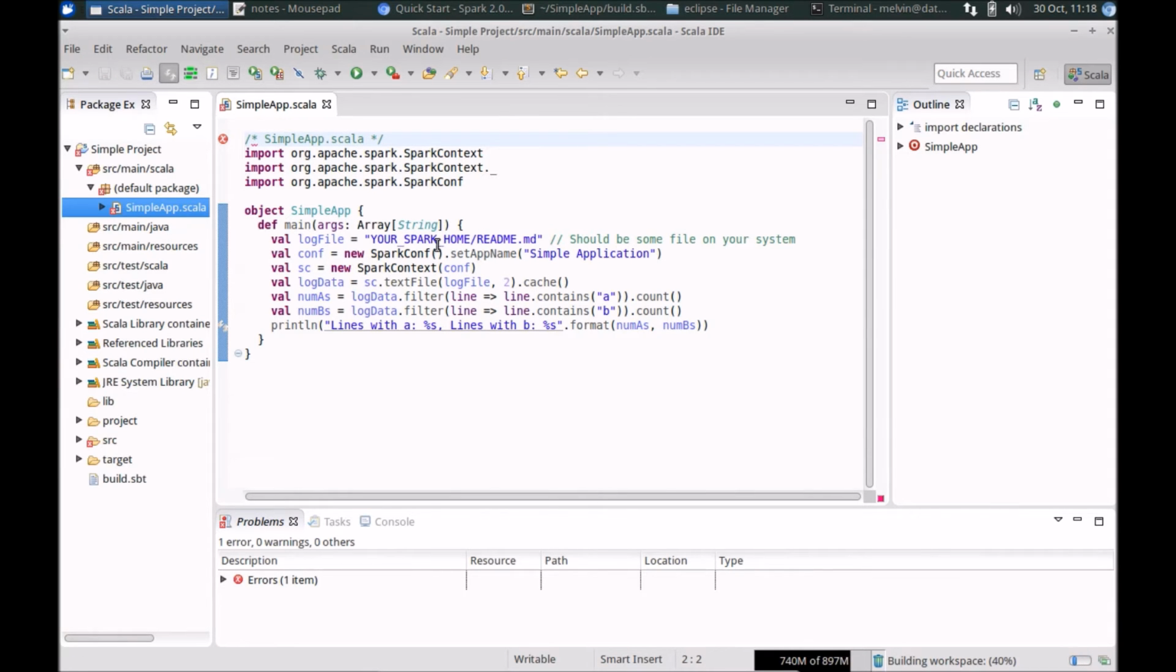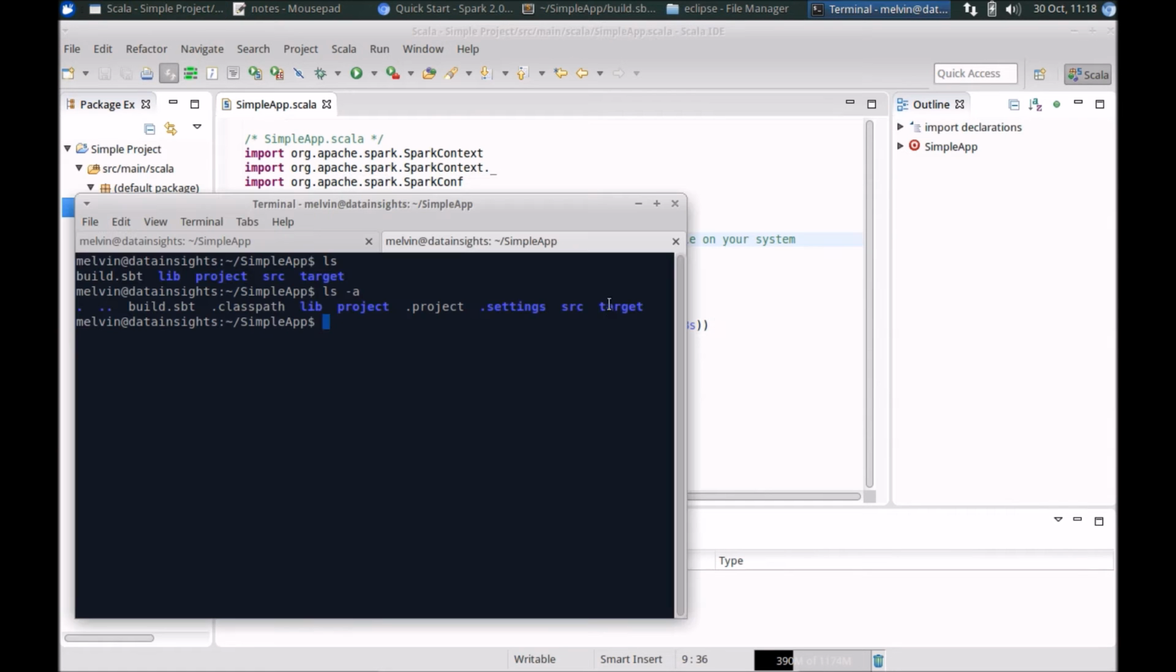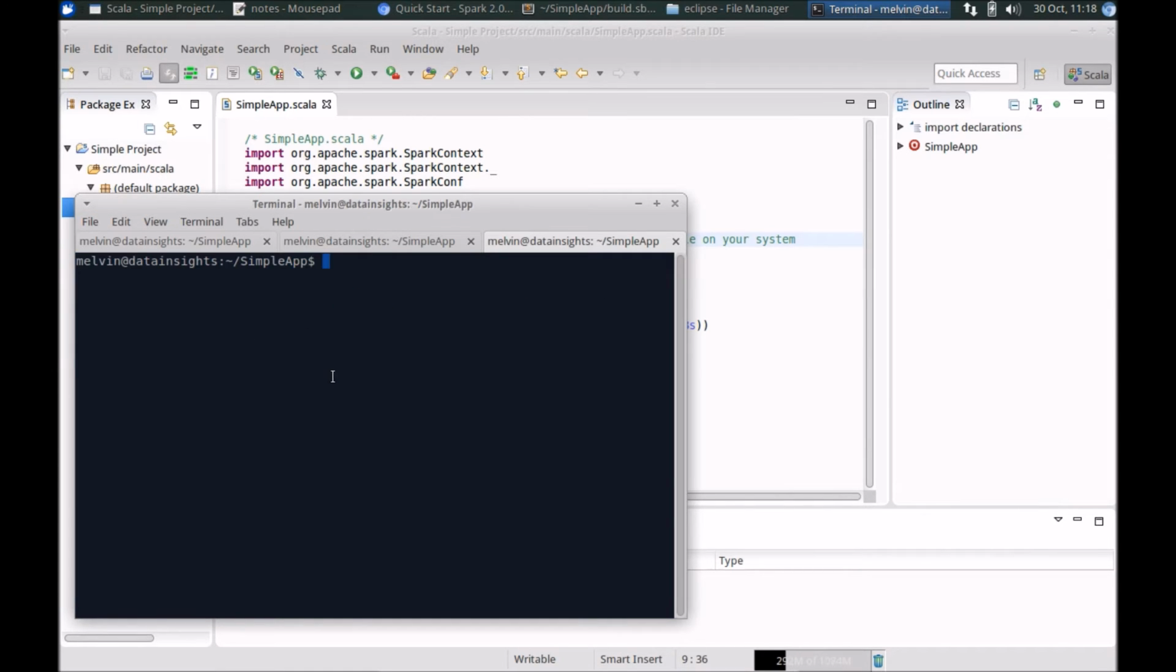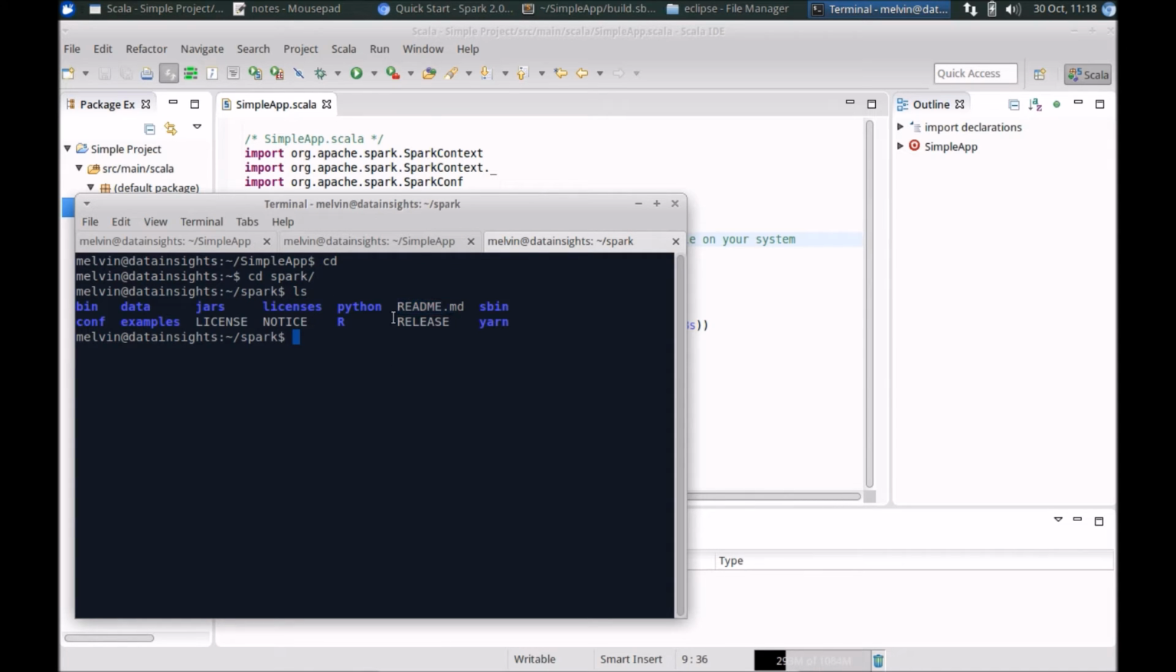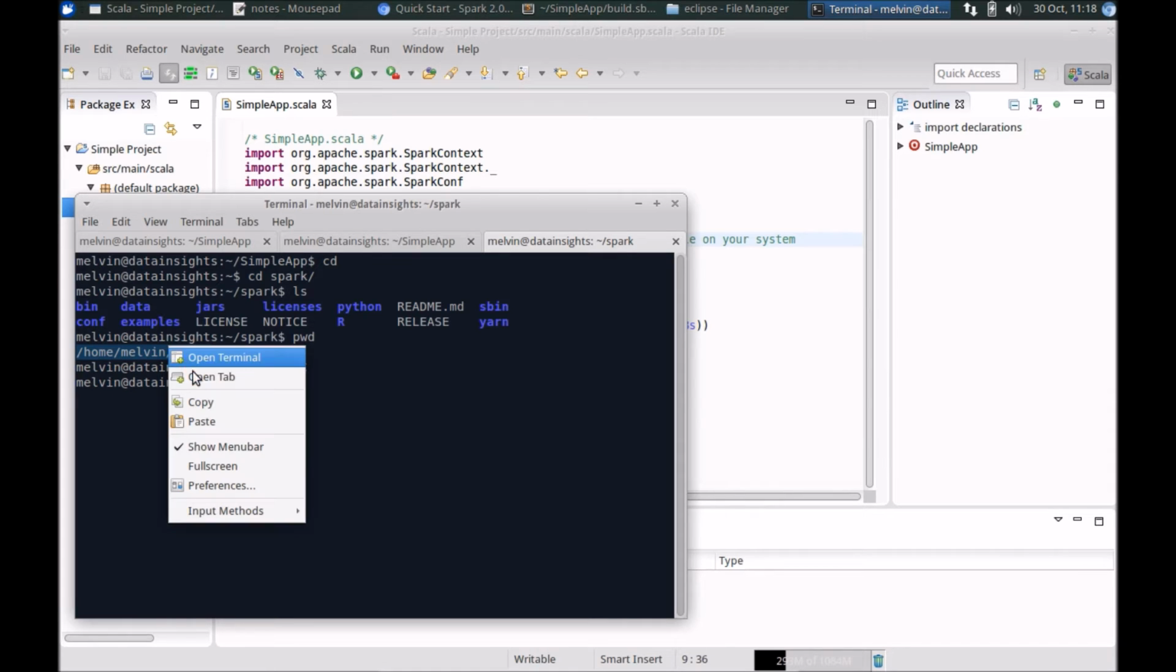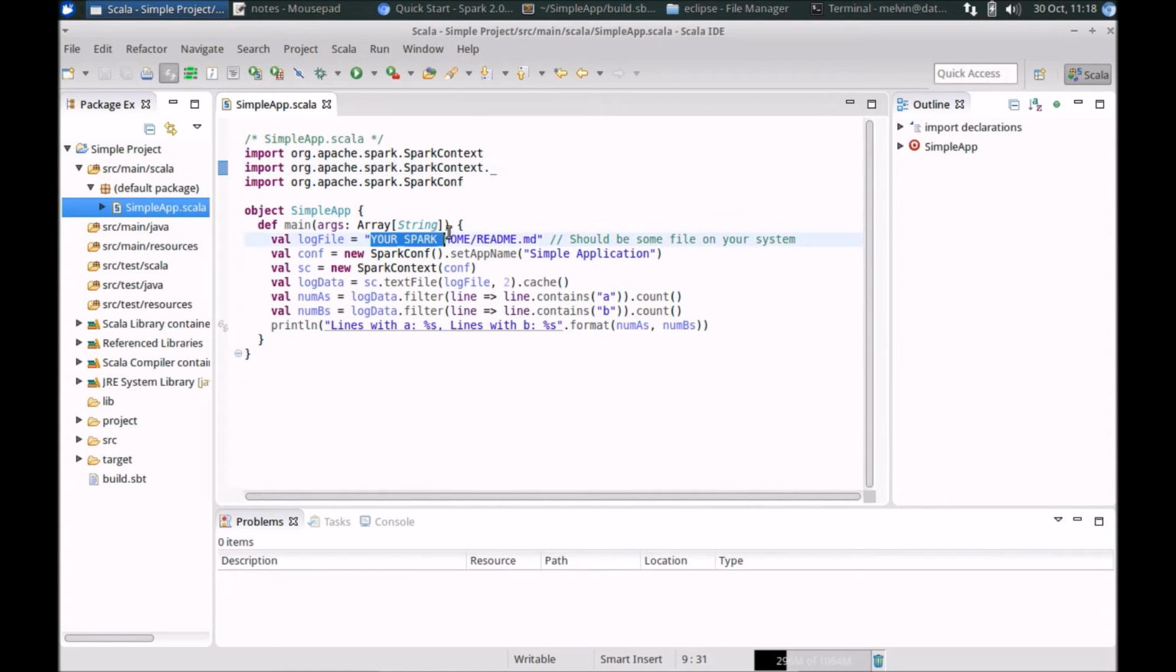All right, and last thing, we'll update our code so that it points to an actual folder. So where's Spark installed? It's trying to find the README file in the Spark directory. So cd spark, and here we have the README file. So this is where I've got Spark installed. Your folders maybe obviously will be different. So let me just copy that over. Again, I'm running it in local mode, so this is not pointing to HDFS.